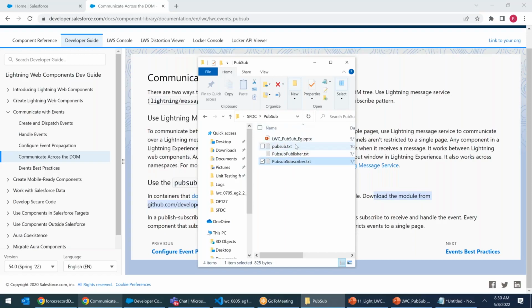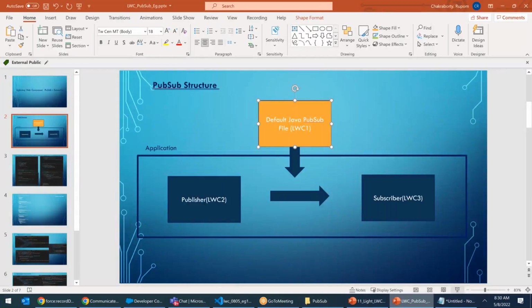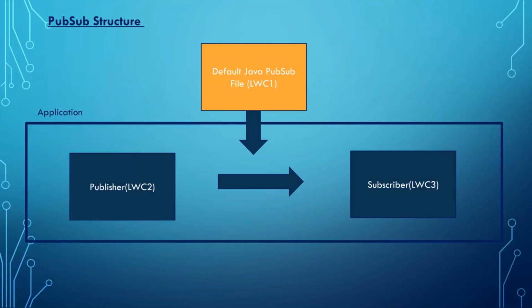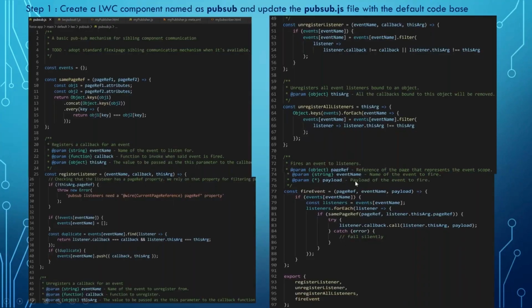I will dump all the files, this whole PPT along with this, in your location. In the PPT, the complete steps are there. I've created this PPT for you. PubSub. What is the first step? Step 1: create a Lightning web component, name it PubSub, and update the PubSub file with the default code base. See, whatever you are able to see, register listener, unregister listener, same thing I showed you. Same program. You have to copy paste. You can copy paste from the location that I showed you, or from my file. Both are the same.